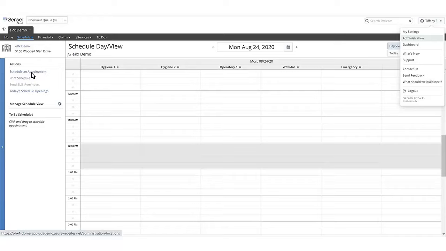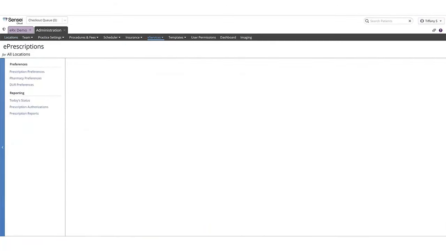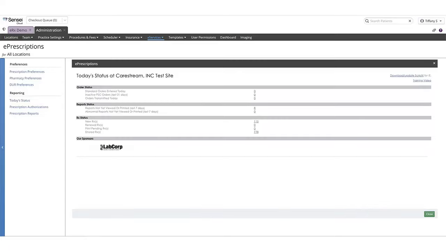Running reports. To run reports or check authorizations for ePrescriptions, open the Administration tab. Select eServices, ePrescriptions. Under Reporting, select Today's Status to access an overview of recent prescriptions.